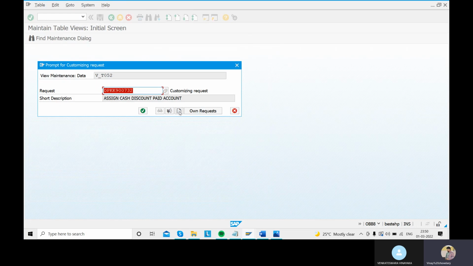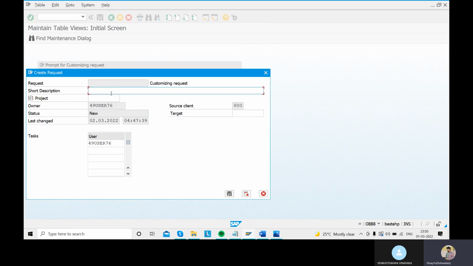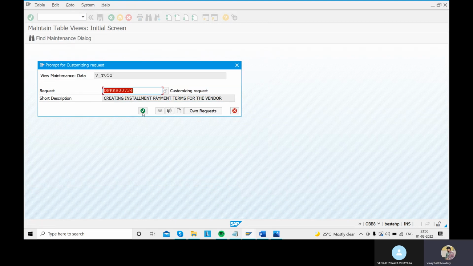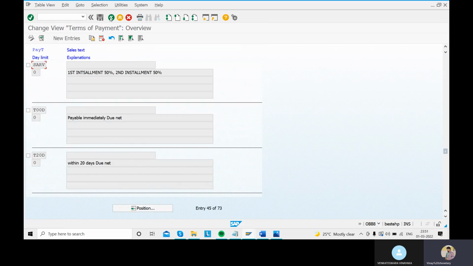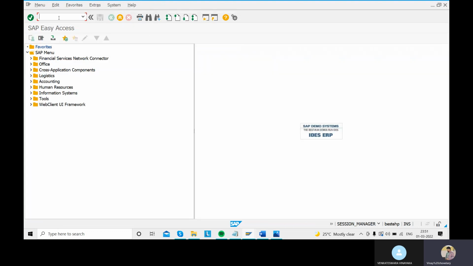Go to the save button, and here there is a create request. What is the create request here? We are just creating installment payment terms for the vendor. You can just click on the save button and save it. The data was already saved. Then just go back to this option. I will also show you the transaction code OBB8 here.